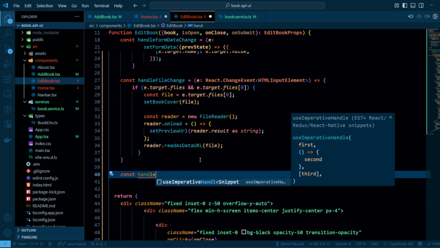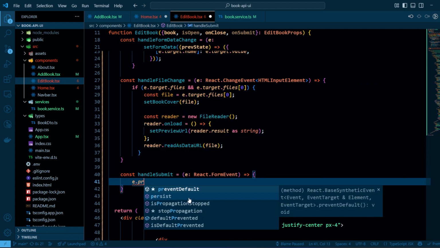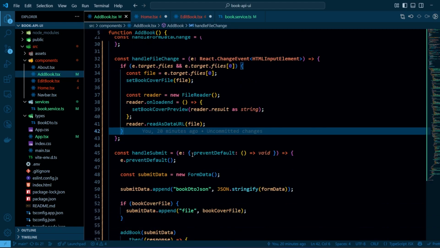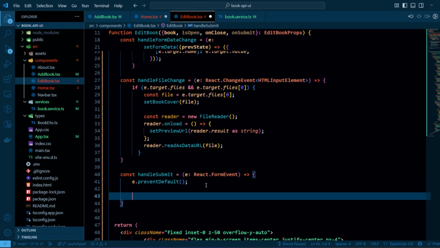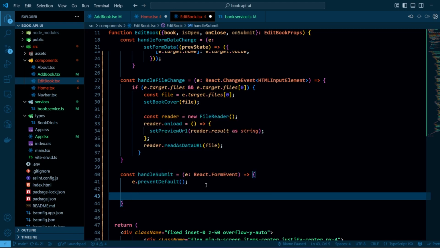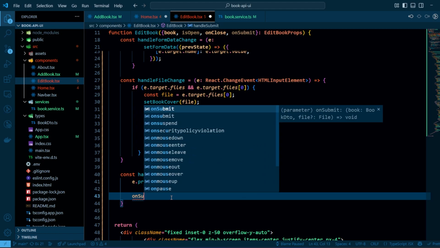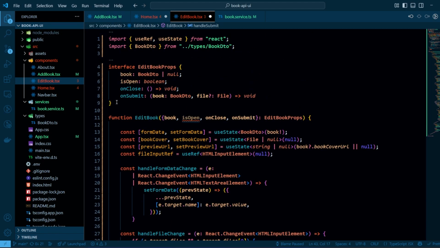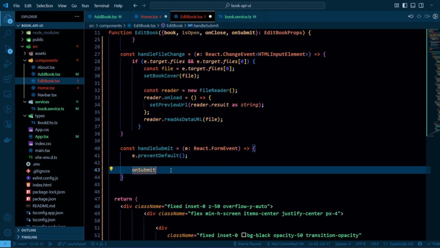So const handleSubmit, it will be of type React.FormEvent and e.preventDefault. We can make it type like that also. Both are basically the same, you can make whatever you want. Now in the handleSubmit, we need to submit our data. On submit we will click handleSubmit here, but it will call some function. What function will it call? It will call an onSubmit function. Where is that onSubmit function? Here it is, and we will define this onSubmit function in the home component, so it will have to be transferred there.